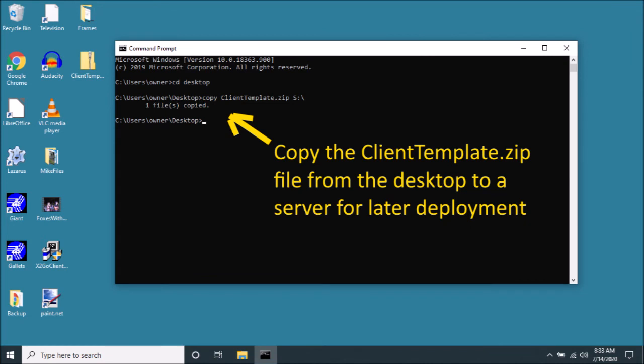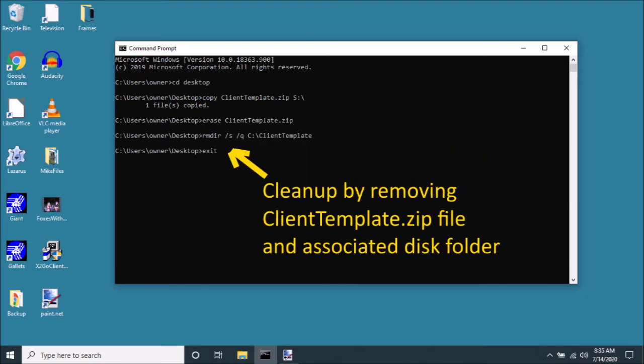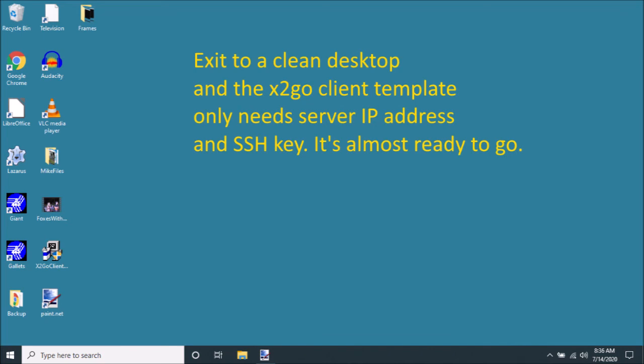Copy the client template zip file from the desktop to a server for later deployment. Clean up by removing client template zip file and associated disk folder. Exit to a clean desktop and the x2go client template only needs server IP address and SSH key. It's almost ready to go.